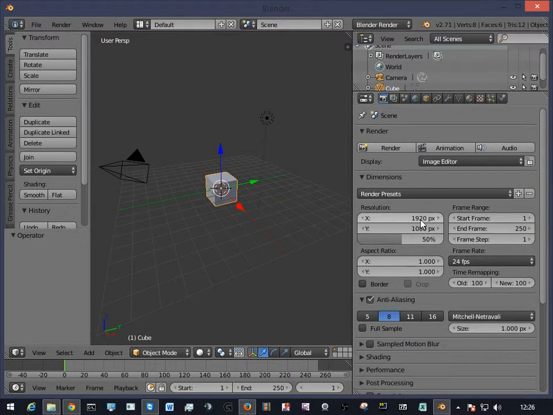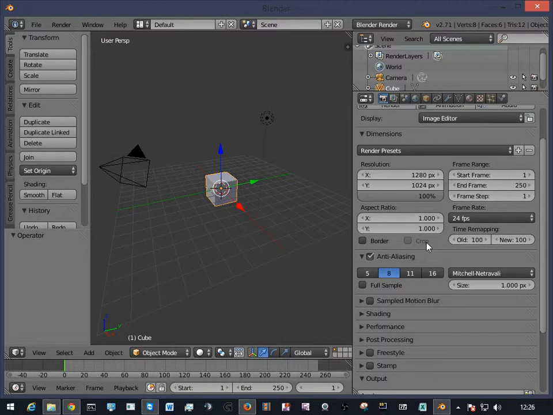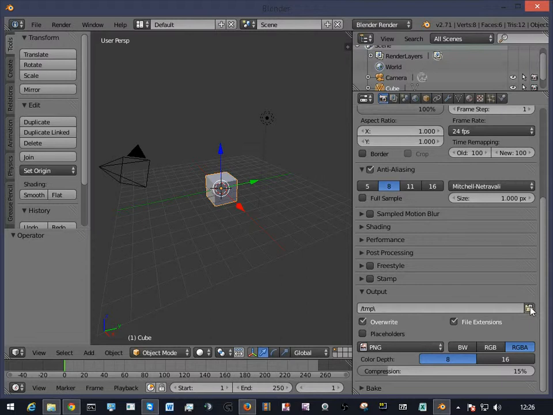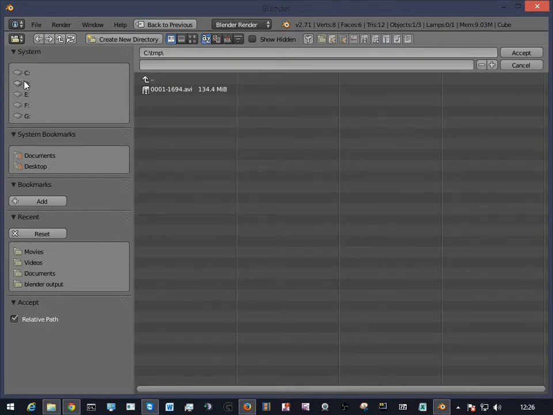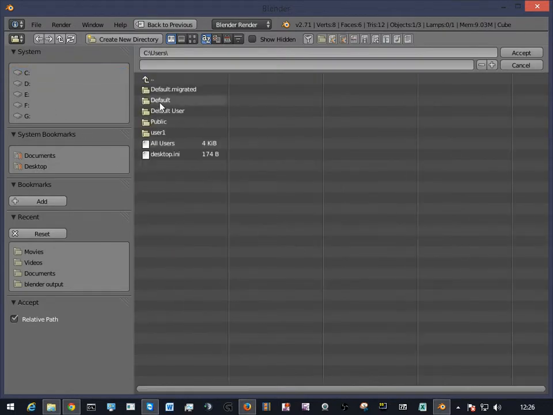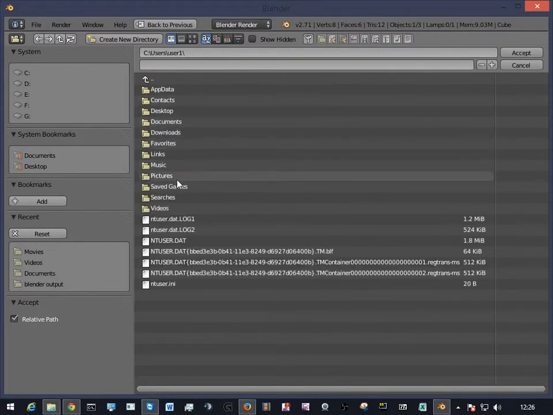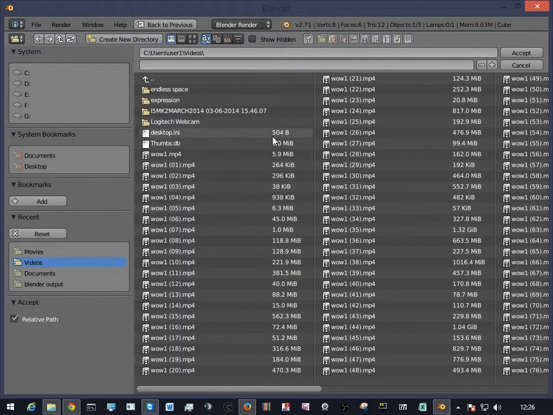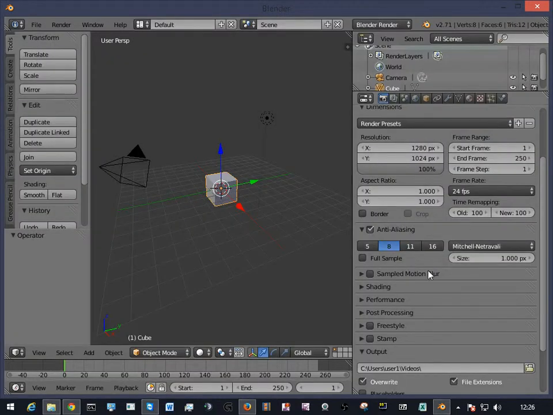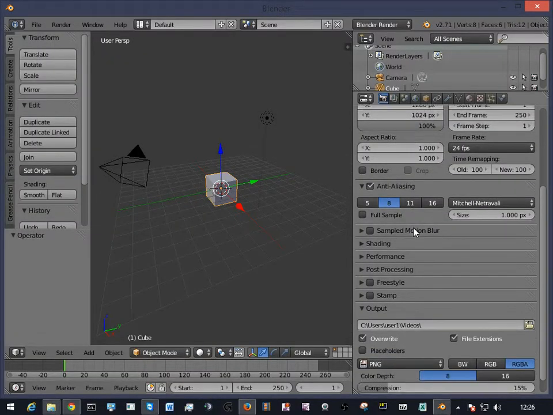But first of all we need to set up the resolution, which is whatever you like. I like 1280 by 1024 at the moment, and I'm going to go for 100% on that. That's important. What else? Just need to change the output to C users user 1 videos. Accept. Don't want it in temp. You can keep it in temp if you wanted to. This is where it's going to render to.